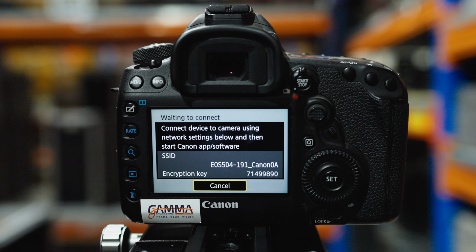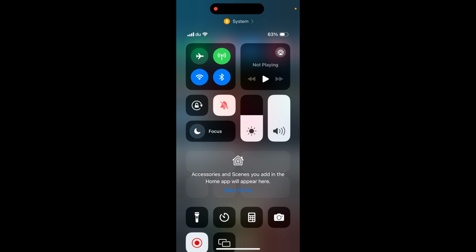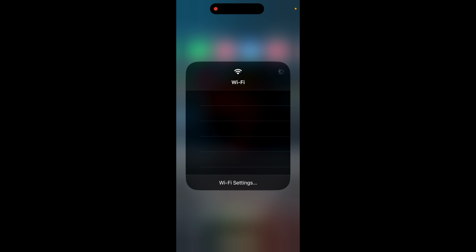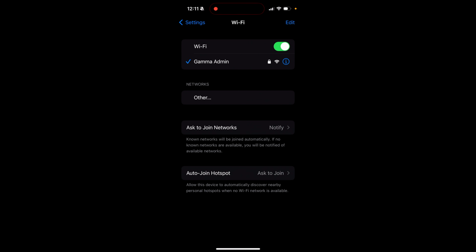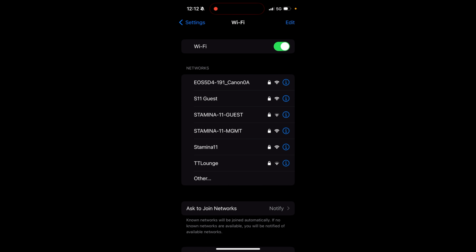Now I need to open my phone and put in the password which it showed me, and the name. So let's jump into my phone. On my phone, I'm going to open the Wi-Fi settings. Once I open that, it will show the camera here as well. And if it doesn't, you can turn your Wi-Fi off and on and it will show.